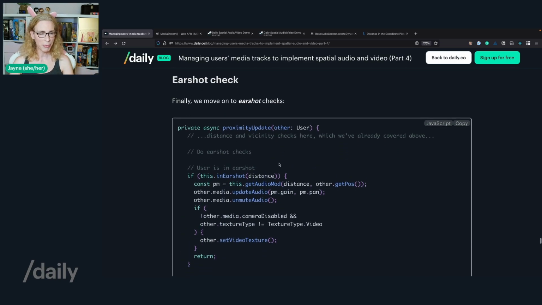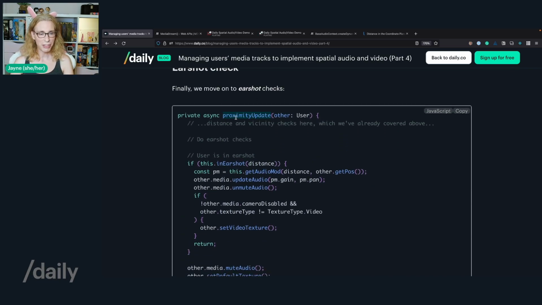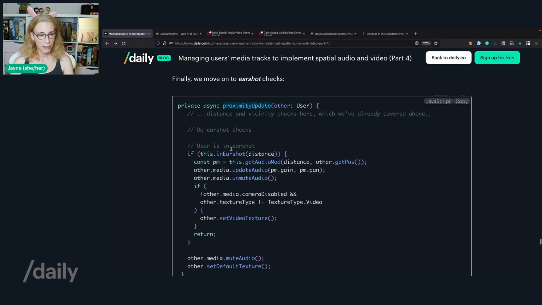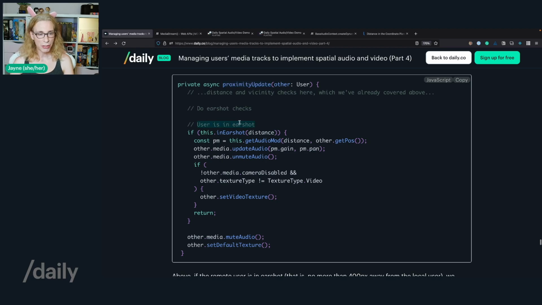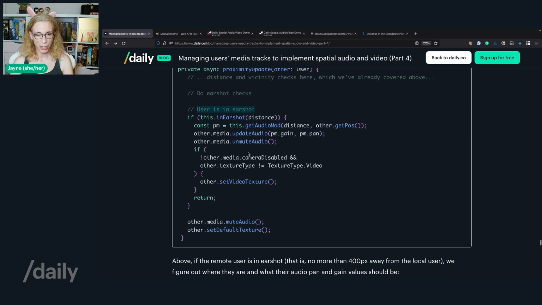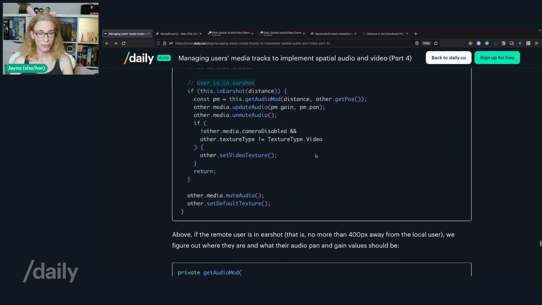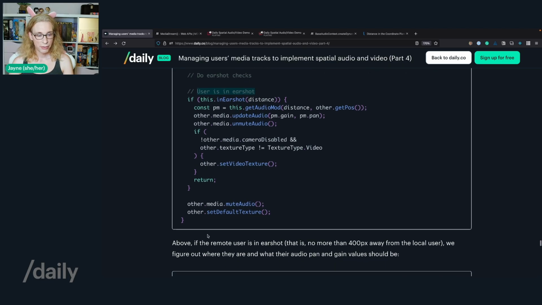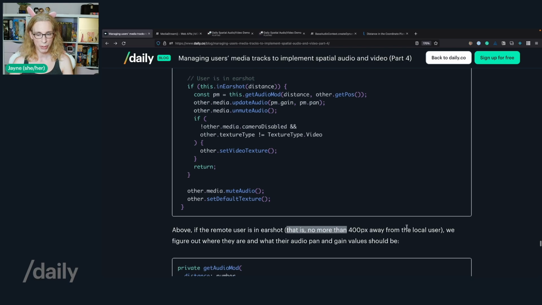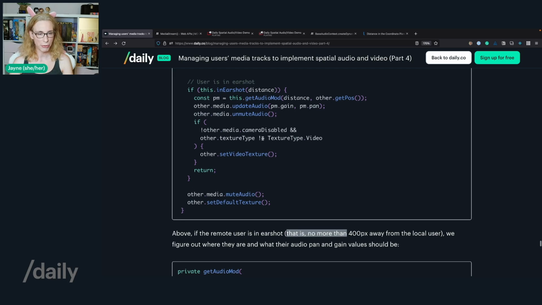So we move on. We have some earshot checks. We have the proximity update, again, where we were a little bit before. And then we have the user is checking if it's in earshot, which is sort of like another distance check. If the remote user is in earshot, that is no more than 400 pixels away from the local user, we figure out where they are and what their audio pan and gain value should be.